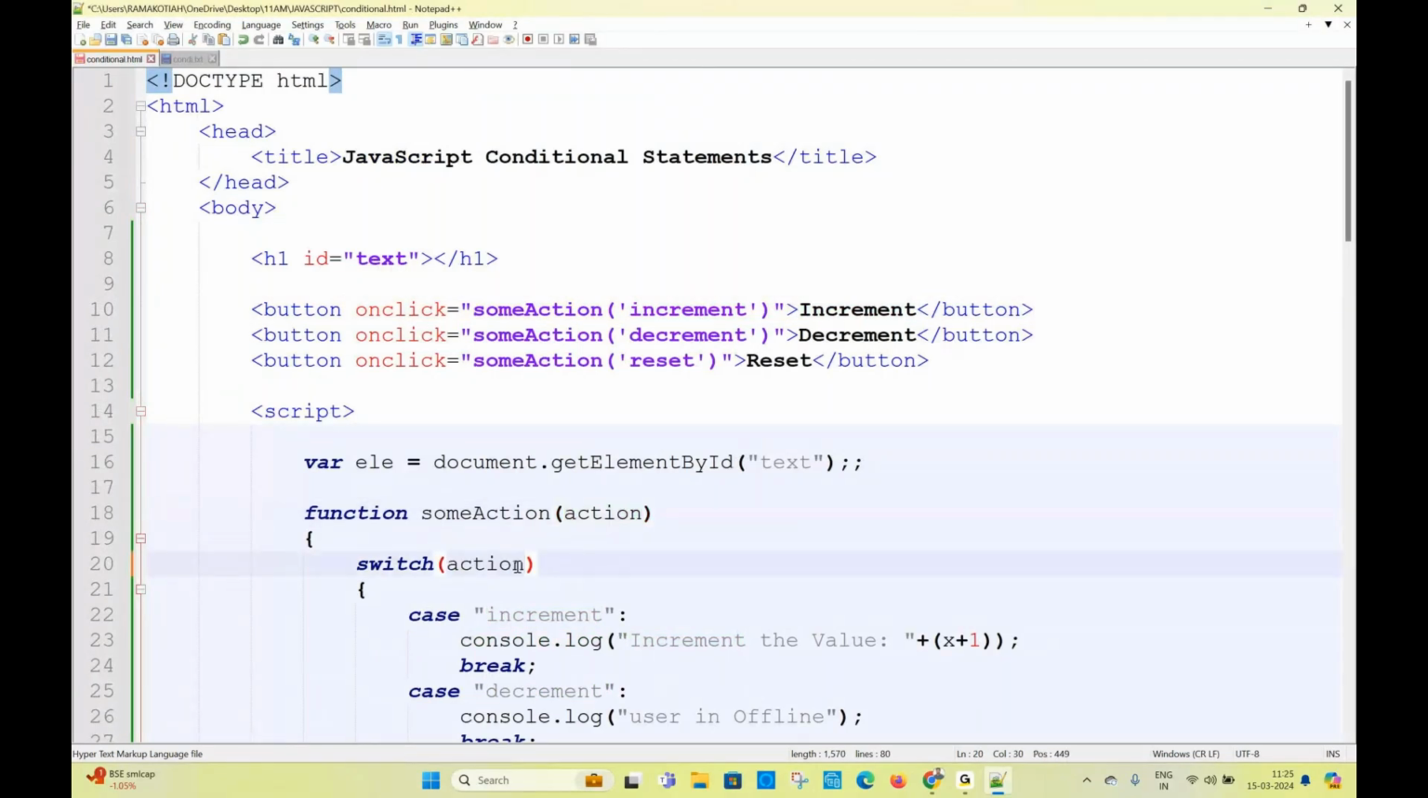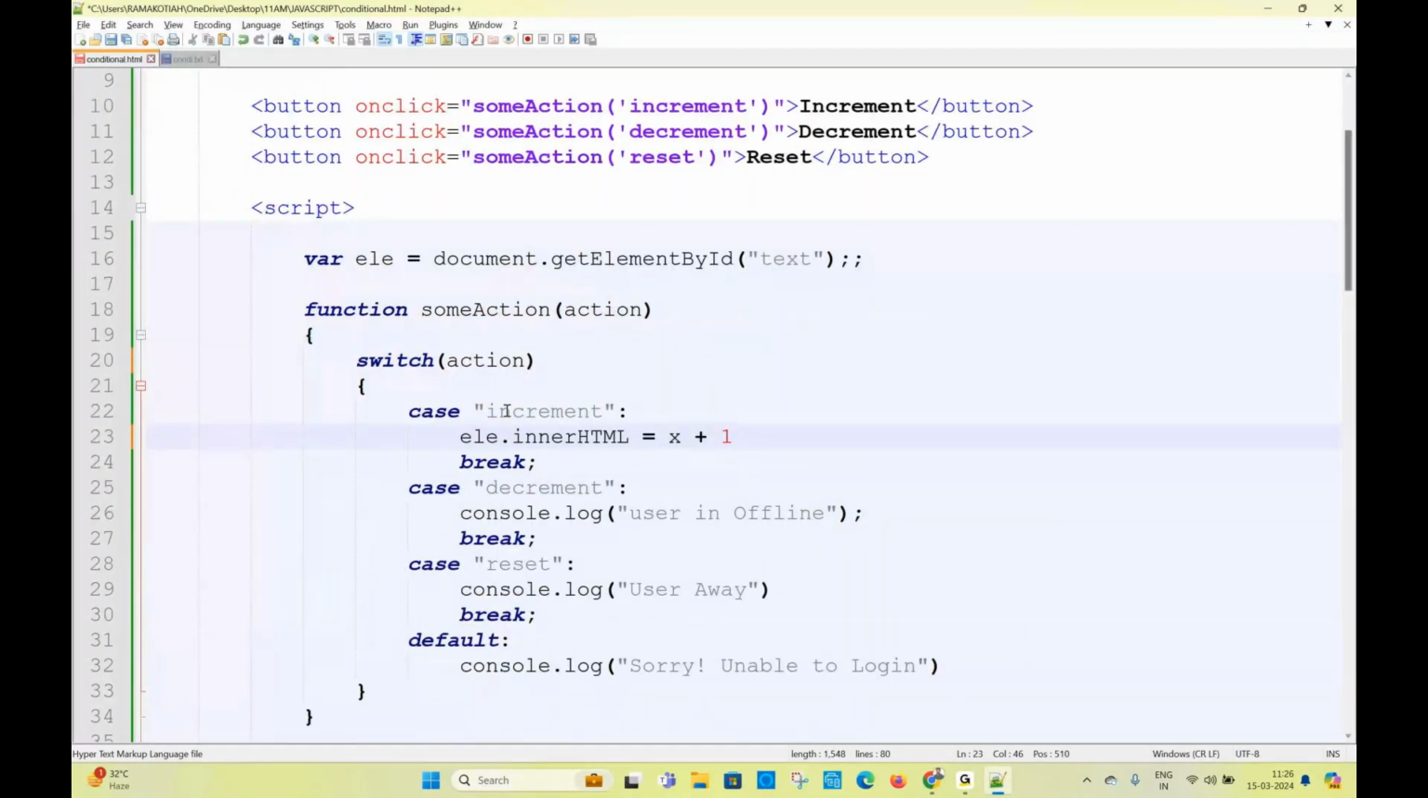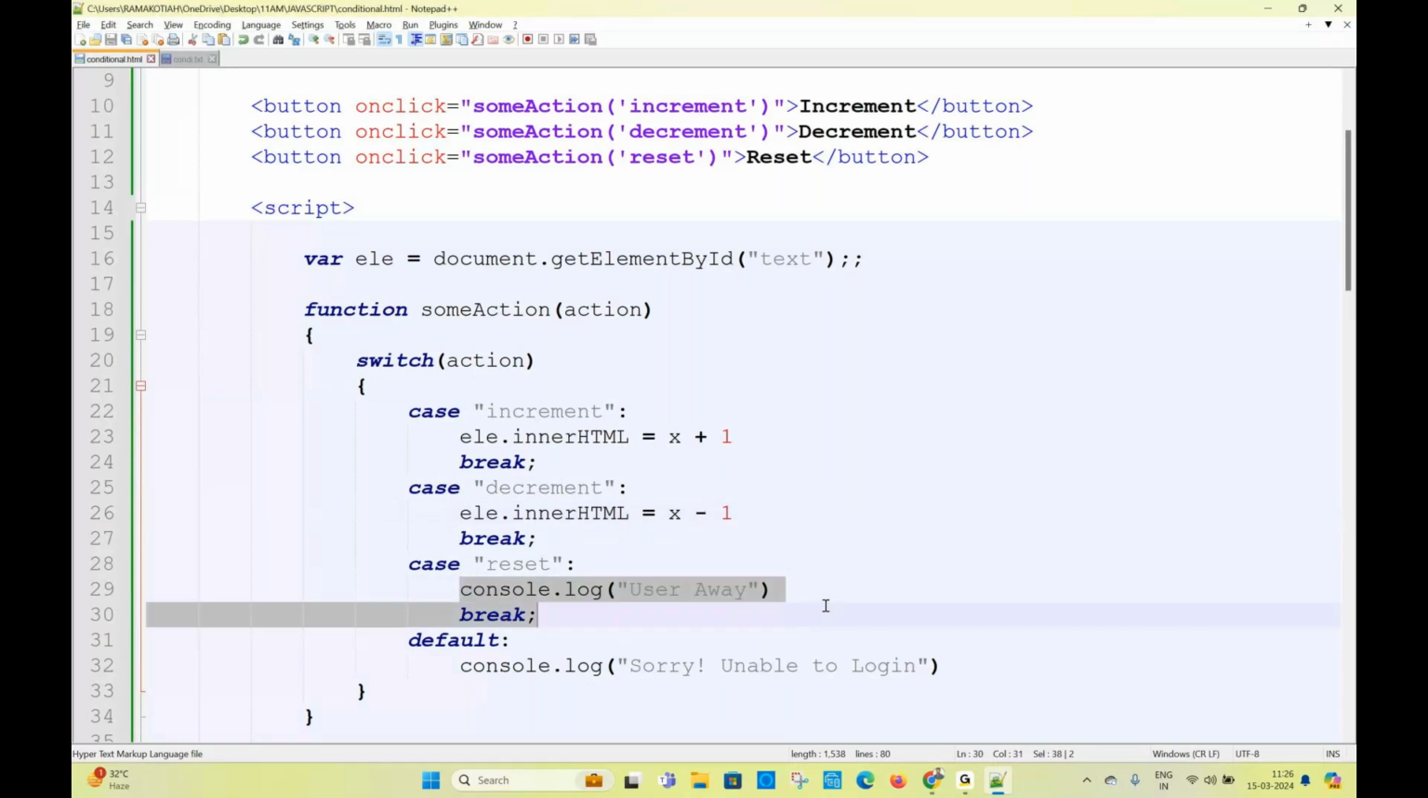Based on that, I have to increment the value. How do I increment the value? Don't print it now. ele.innerHTML equal to x plus 1. I'm writing x plus 1. Same thing here: if the case is decrement, then what will I write here? ele.innerHTML equal to x minus 1. I am writing x minus 1. If it is reset, simply write the value.